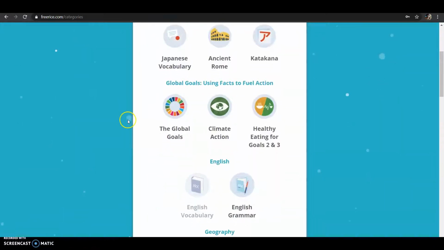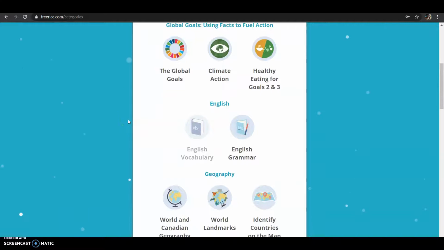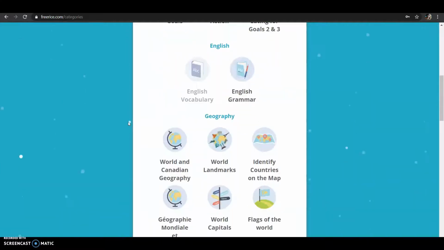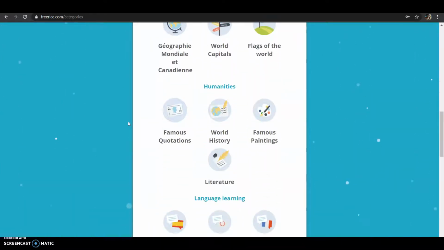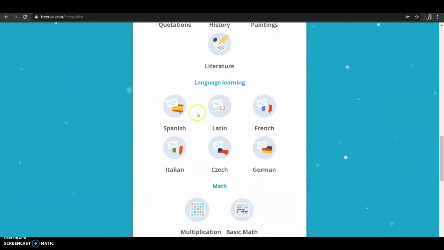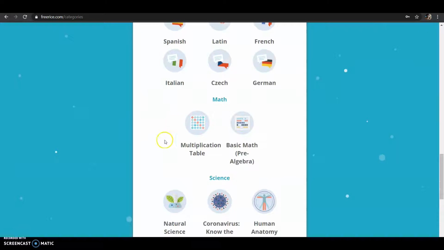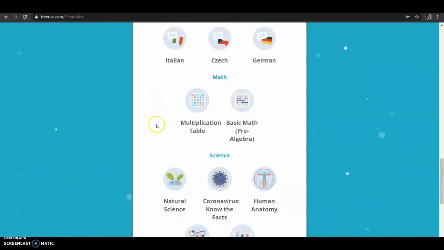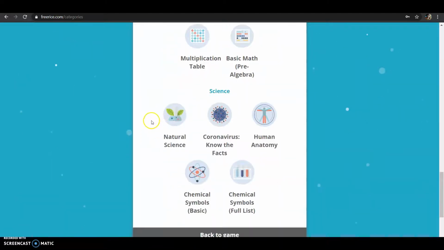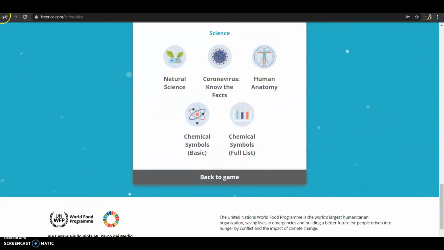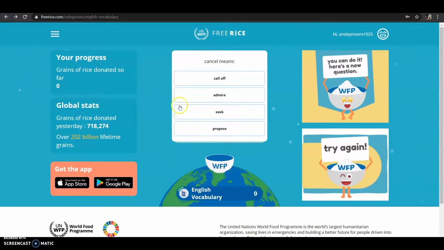I actually used to use this mostly to help me brush up on my Spanish, but it would also be good to use for other languages. I will tell you right now, I would not be good at any of the math, but human anatomy or science and things like that, I would be okay at.